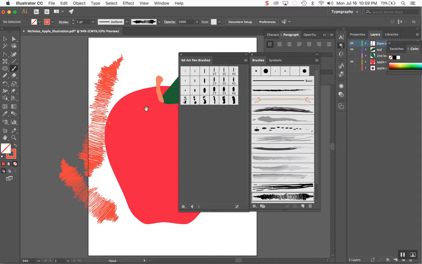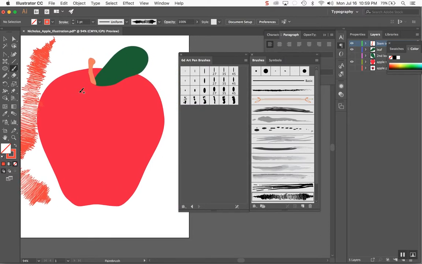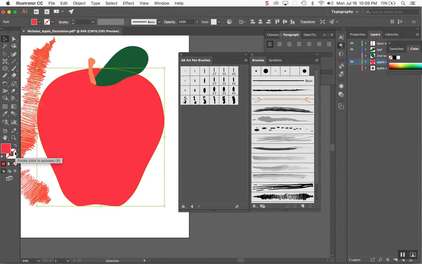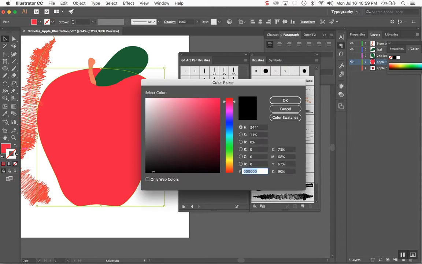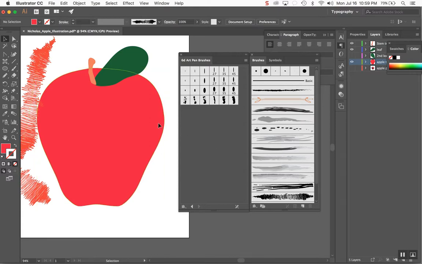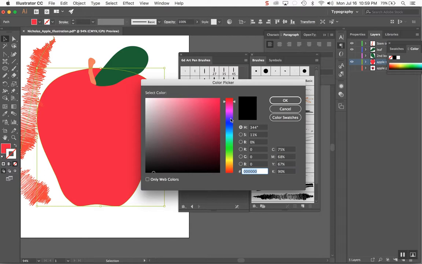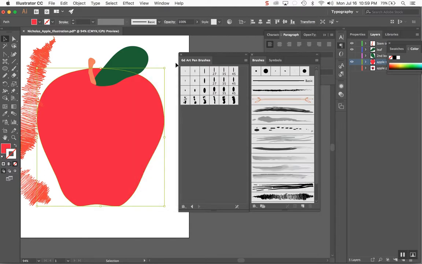Now, another way you can do this, if you already have an object illustrated or drawn, maybe with the pen tool or pencil tool, maybe not with the brush tool, what I'm going to do is just add a stroke. Brushes work on strokes, not on fills, but on strokes. So let me give this a blue stroke. Click on my object, my apple. I'll double click the stroke down at the bottom, and I'm going to give it a blue stroke.